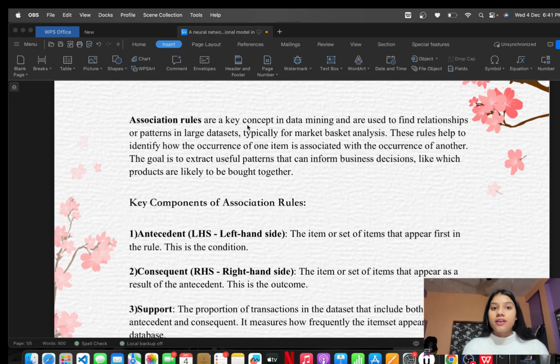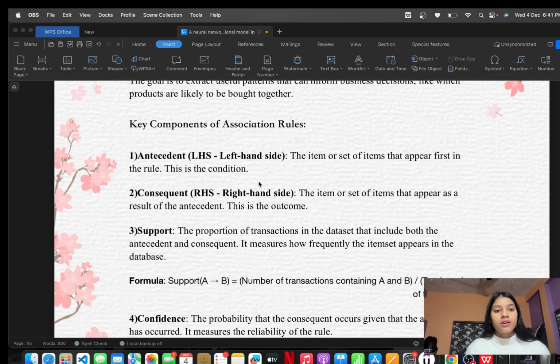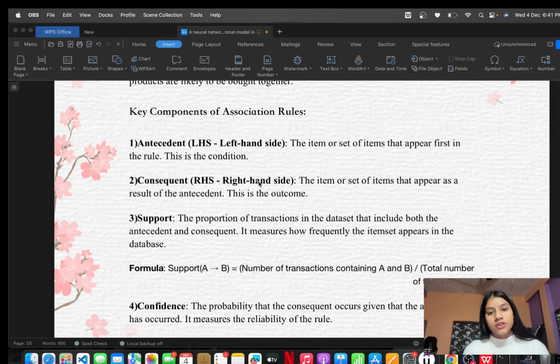Association rules are a key concept in data mining and are used to find relationships or patterns in large data sets, typically for market basket analysis. These rules help to identify how the occurrence of one item is associated with the occurrence of another. The goal is to extract useful patterns that can inform business decisions, like which products are likely to be bought together. Now, what are the key components of the association rules?